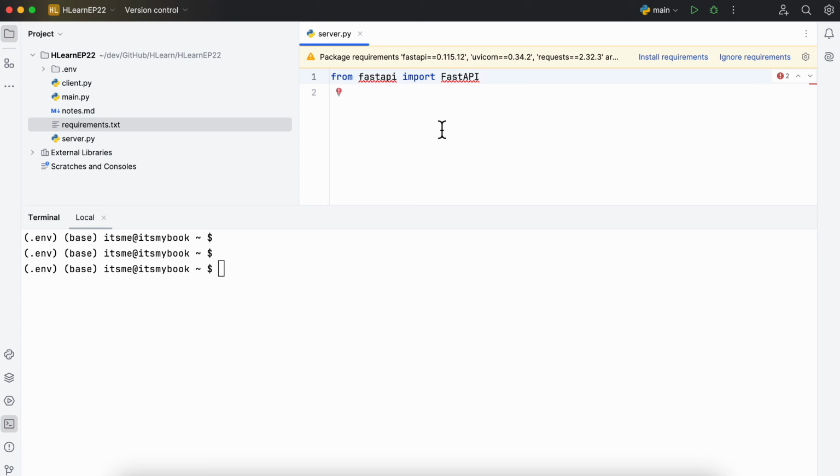FastAPI. So depends also, we need to import, and exception.